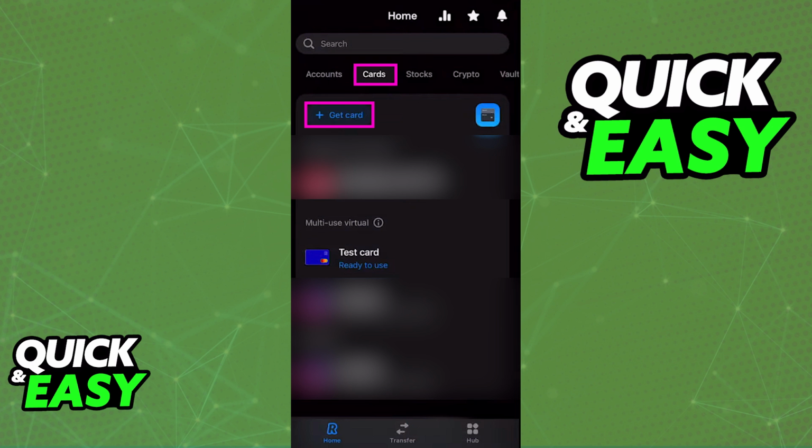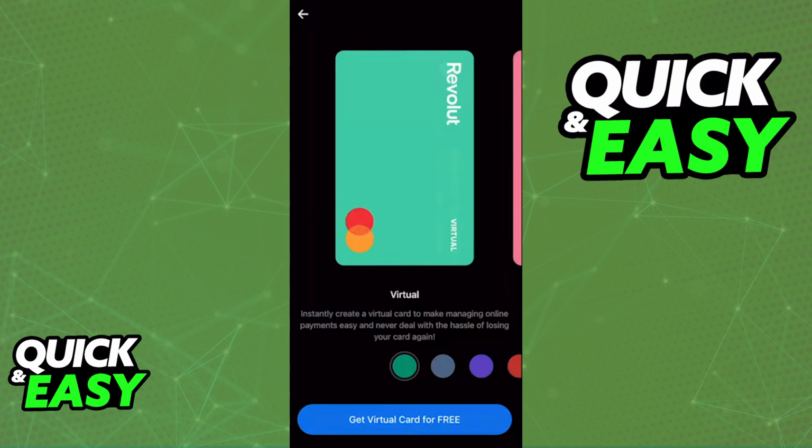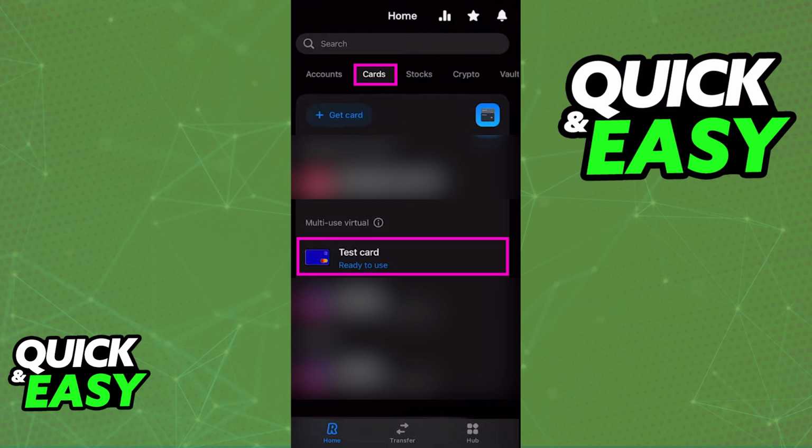So tap Get Card, and through that page you can go ahead and get a new virtual card assigned to your account. You can label it accordingly, and after it appears under your cards ready to use, all that you have to do to use your Revolut virtual card on Android is to tap on the card, and this will give you the usual options.